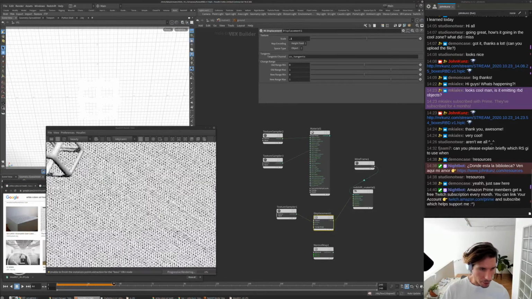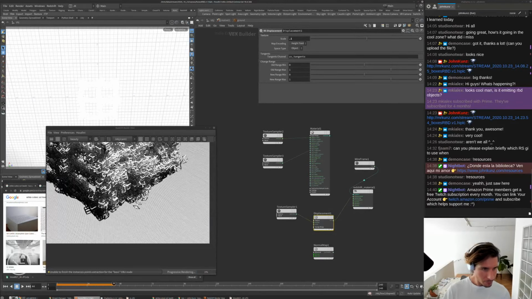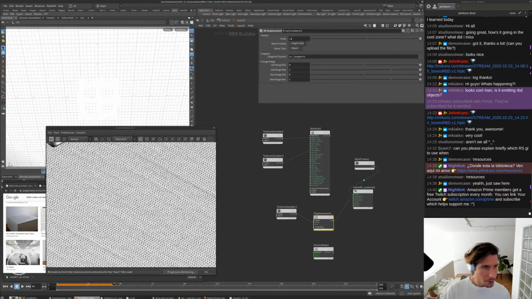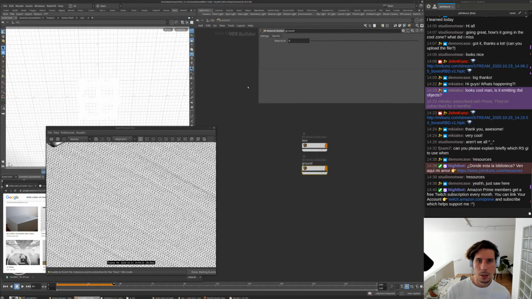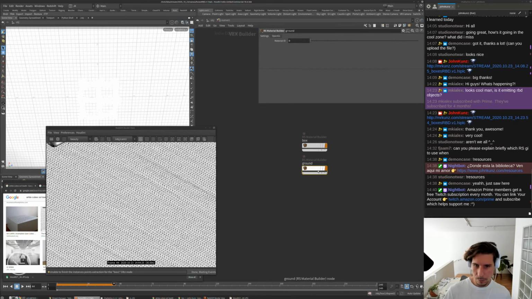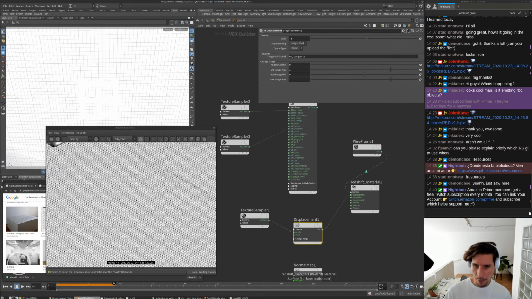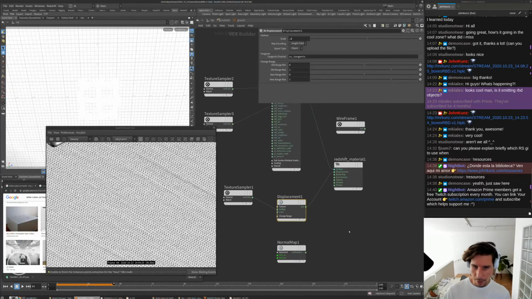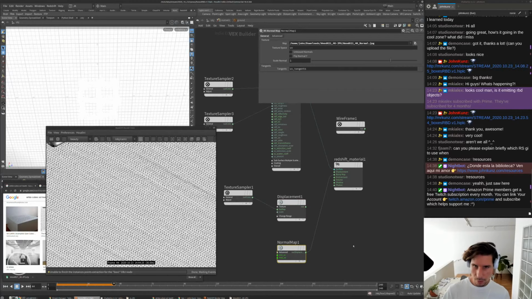Yeah, so this is generating a really high resolution displacement. You can see it's working a little bit there, but super slow to build the scene. I'm just gonna turn that back off for right now. Maybe do the normal map.